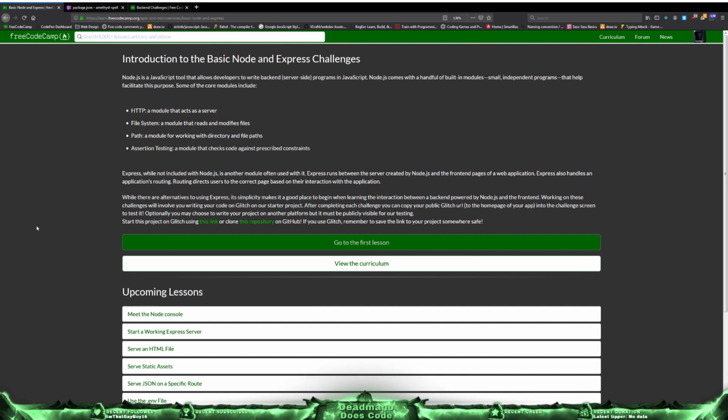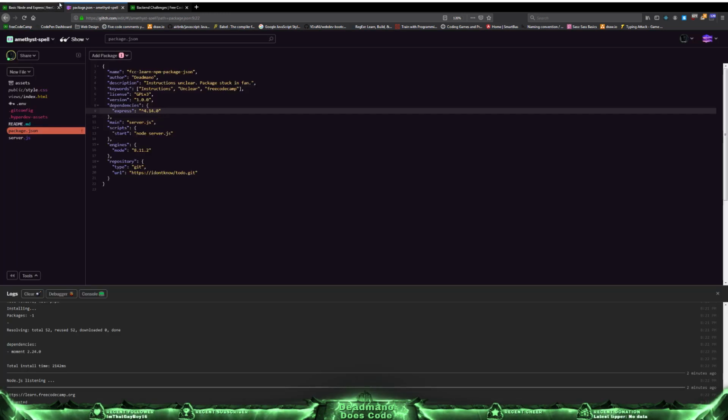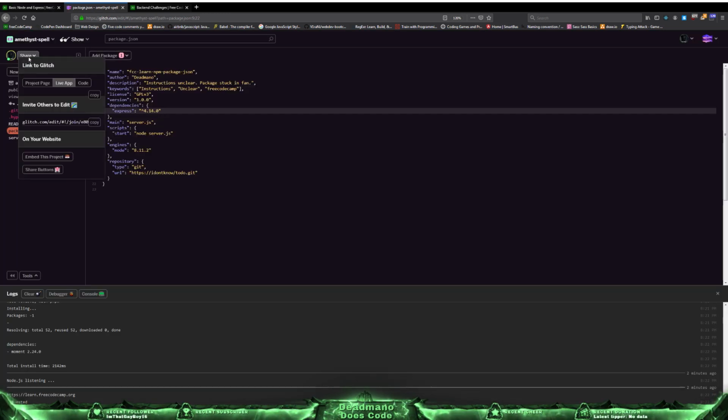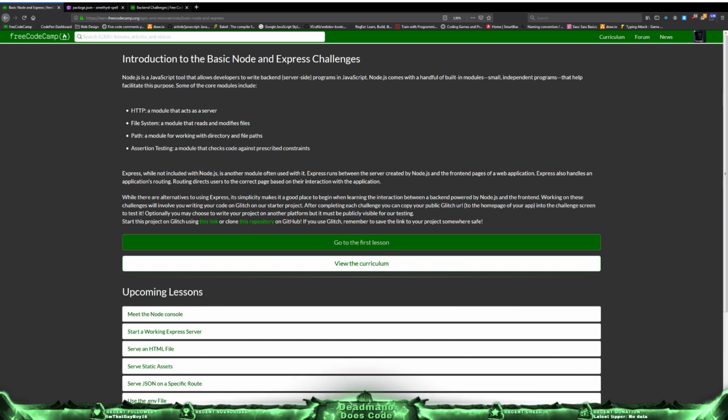Working on these challenges will involve you writing your own code on Glitch on our starter project. After completing each challenge, you can copy your public Glitch URL to the homepage of your app into the challenge screen. Optionally, you may choose to write your project on another platform, but it must be publicly visible for our testing.